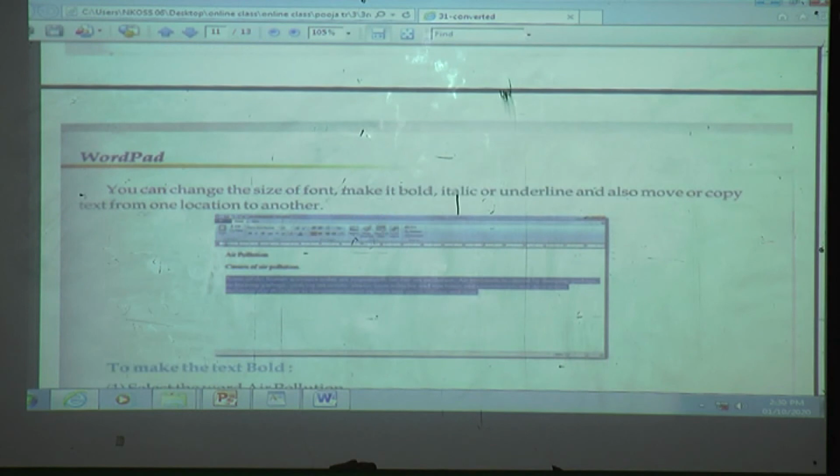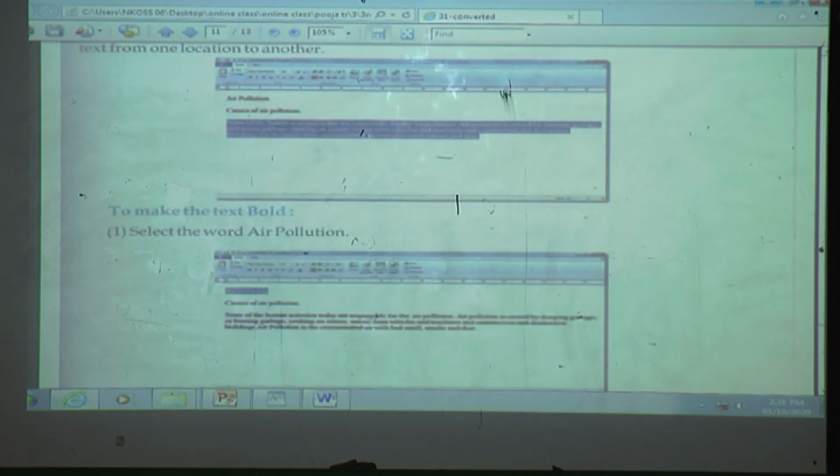Now next, you can change the size of the font. We can make it bold, italic or underline, and also move or copy text from one location to another. Now in that, firstly we will see how to make text bold.